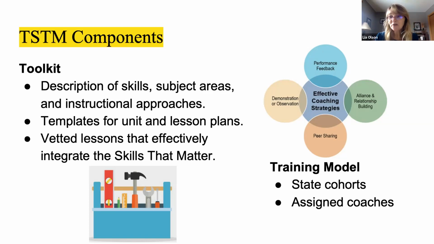It also has templates that we can use for unit and lesson plans, and vetted lessons that you can use in your classes that integrate these skills that matter. I don't want to say try out because they're great, right?